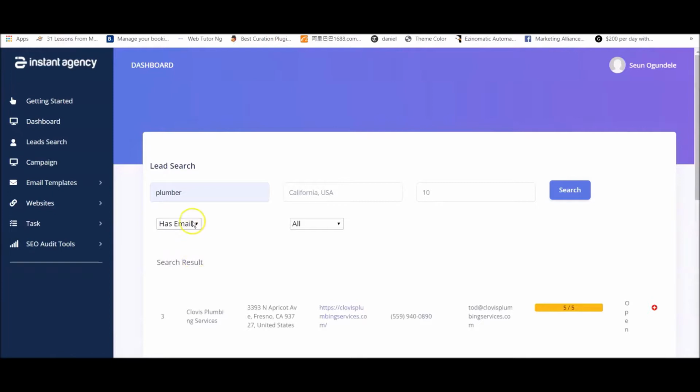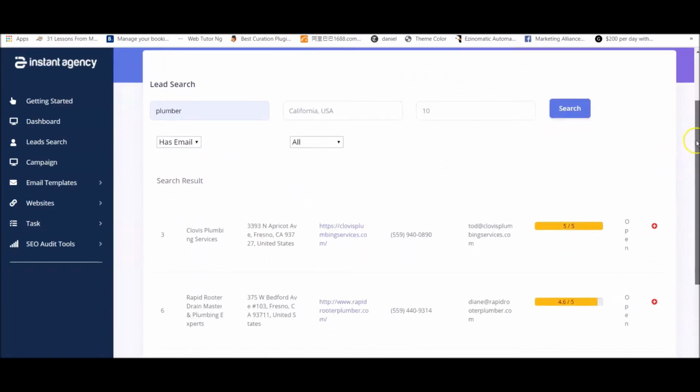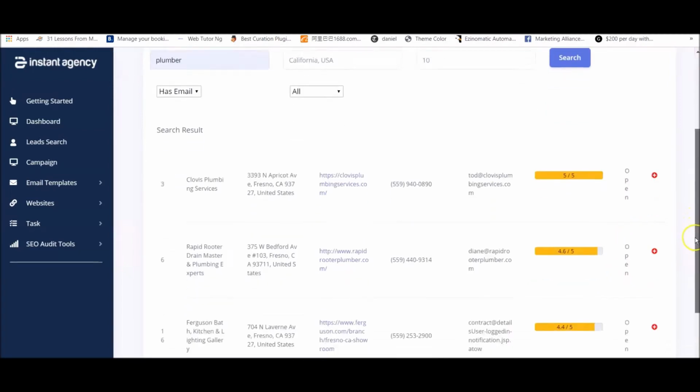Once you filter with email, it will only show leads that have an email address. As you can see, the emails are there. And you can see their ratings. This one has 5/5, this one 4.6/5, which shows they're doing well. So you have access to the business name, the address, their website, their phone number, and also their email address. And you can see if they are open for business or they've closed for business.